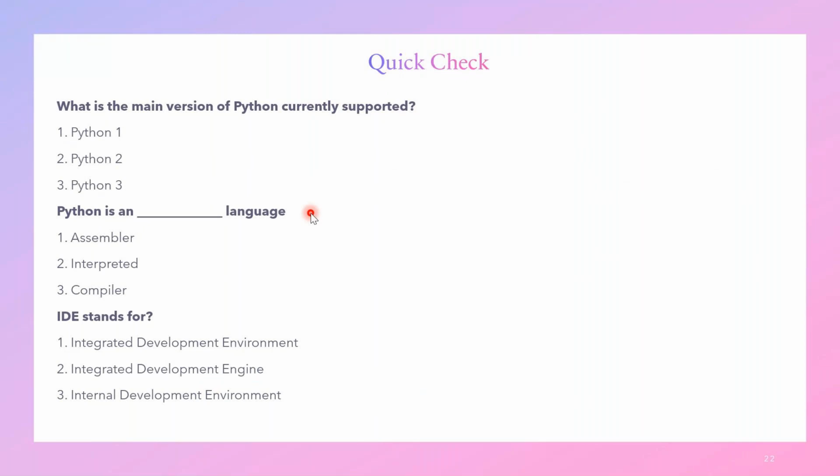Okay, just a quick check before winding up today's class. Based on your understanding, can you tell me what is the main version of Python currently supported? 3. Yep, super. Python is a dash language. Interpreted. Super. IDE stands for? Integrated development environment. Exactly. It's not an engine, it's not an internal. It's an integrated development environment. All right, so just a recap.